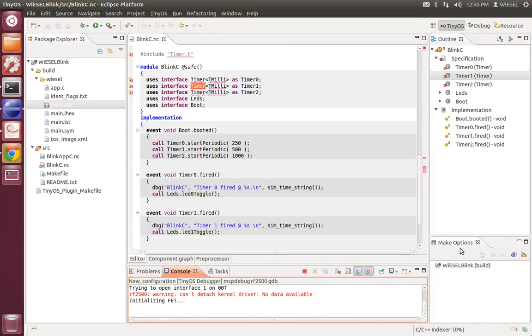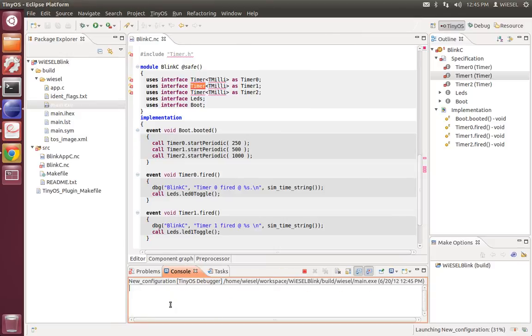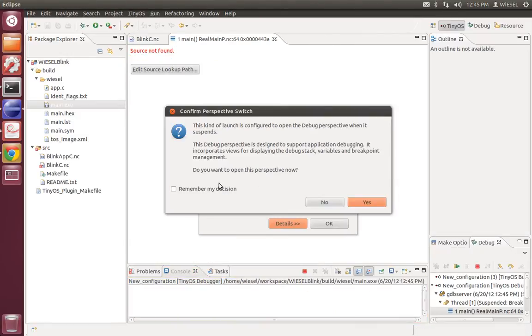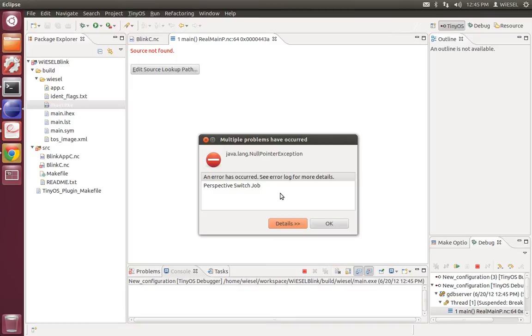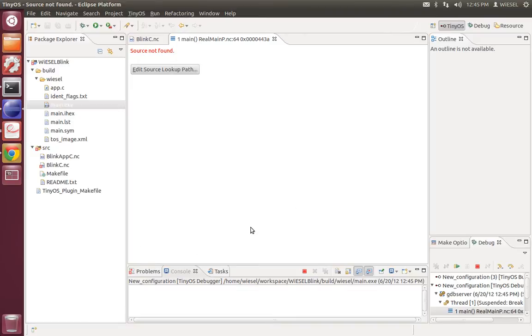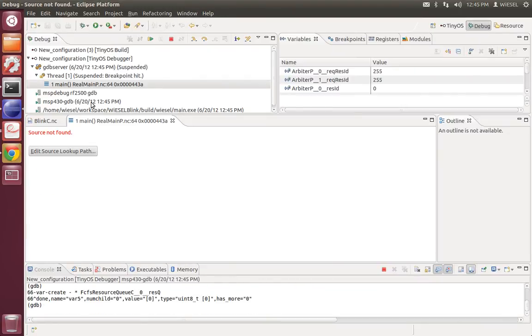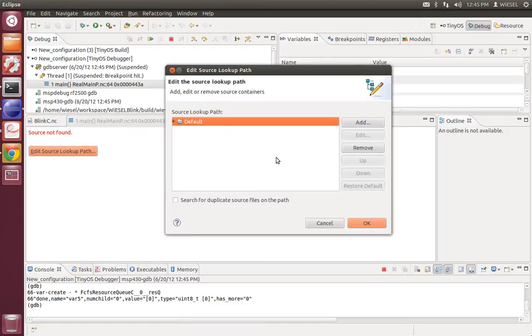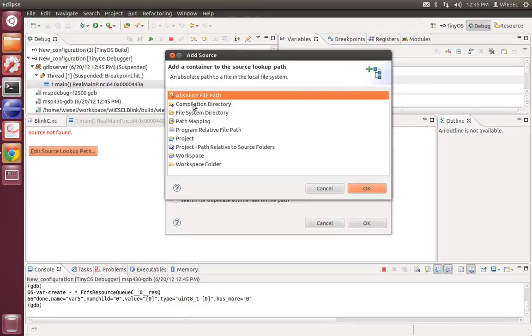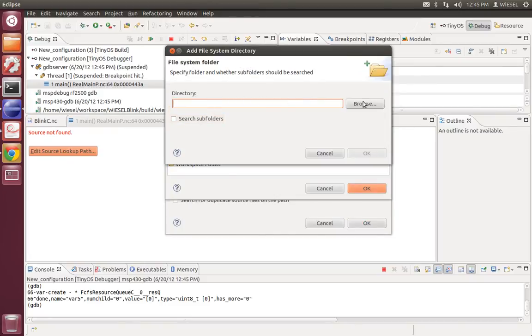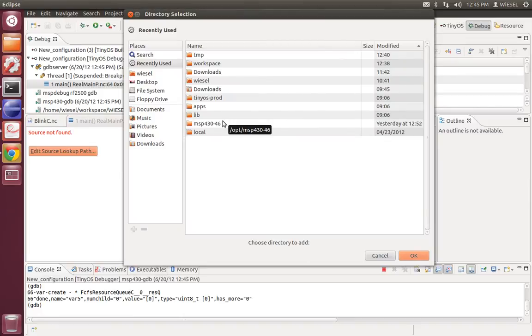Alright, so next step is we run debug. We can see down here it's now listening on port 2000 and GDB connected to it. Yes, we do want to launch the environment, and something didn't work. Actually, what happened is it did stop at the right location, but it couldn't find the sources. So it stopped at the real main P. Now, this is still one of the problems I have to find out. I don't know why exactly it can't find it, because other files it probably could find.